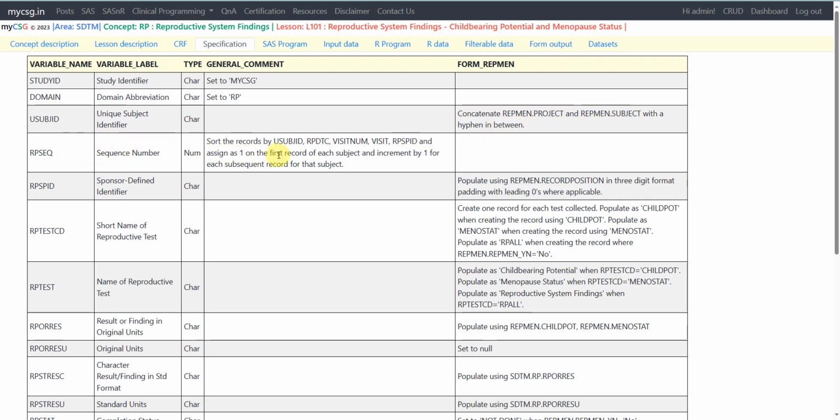And then for RPSEQ, we are being asked to sort the records based on subject ID, RPDTC, visit num, visit, RPSPID, and then assign 1 to the first record of each subject and increment by 1 for each subsequent record of that subject. And then we have RPSPID, which says to populate using repmen.record position in 3-digit format, padding with leading zeros where applicable. And then we have RPTESTCD, which says create one record for each test collected.